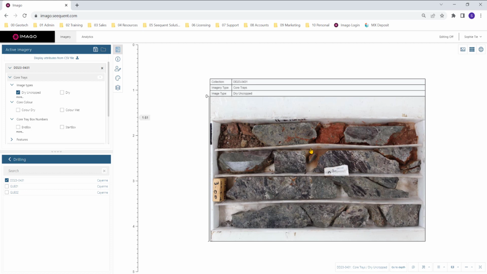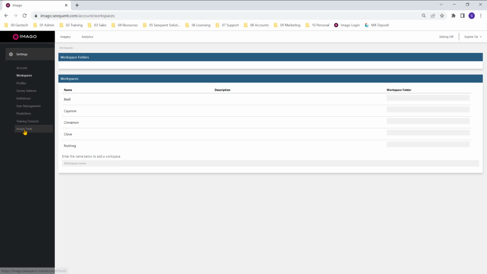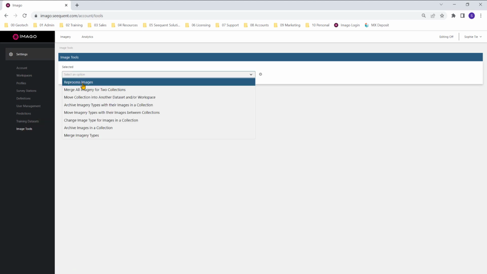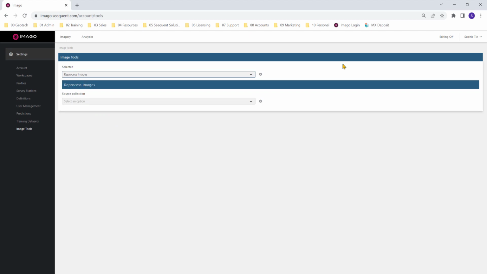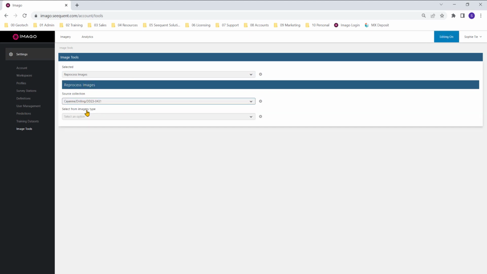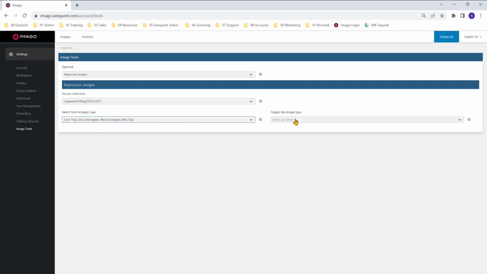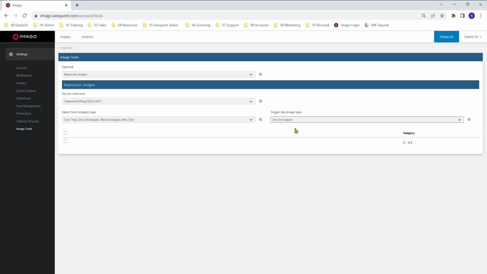If something goes wrong or something happens and this doesn't show up in here, for example, you see an empty box, you can reprocess the image. So you can come back to your workspace or settings and back to the image tools module. Select the reprocess images option. Make sure you've got editing turned on whenever you're undertaking any of these image tool operations. Choose the collection and imagery type that you'd like to reprocess.